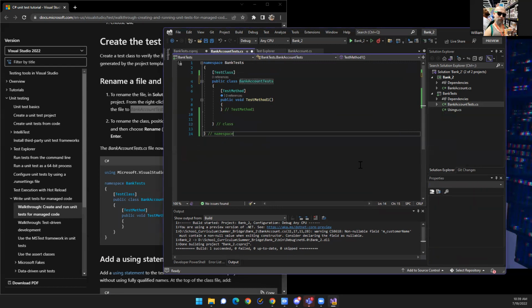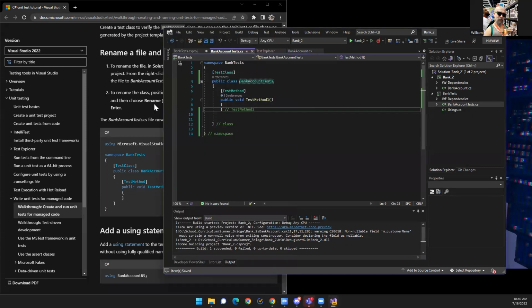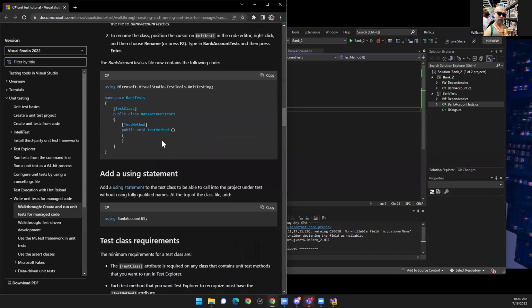Always hit yes, unless you know what you're doing, because if I rename this and this didn't match up, our code would start yelling at us. It's expecting these to be the same. Refactoring helps take care of that headache. And so now we've renamed it, it is now called bank account tests. We are good to go. Now inside of here, as you see, we're looking good. This is exactly what we have.